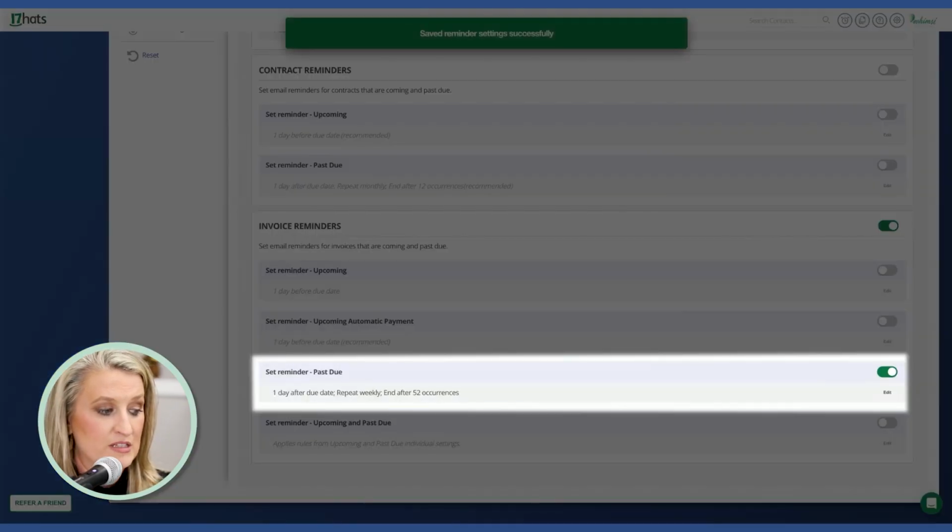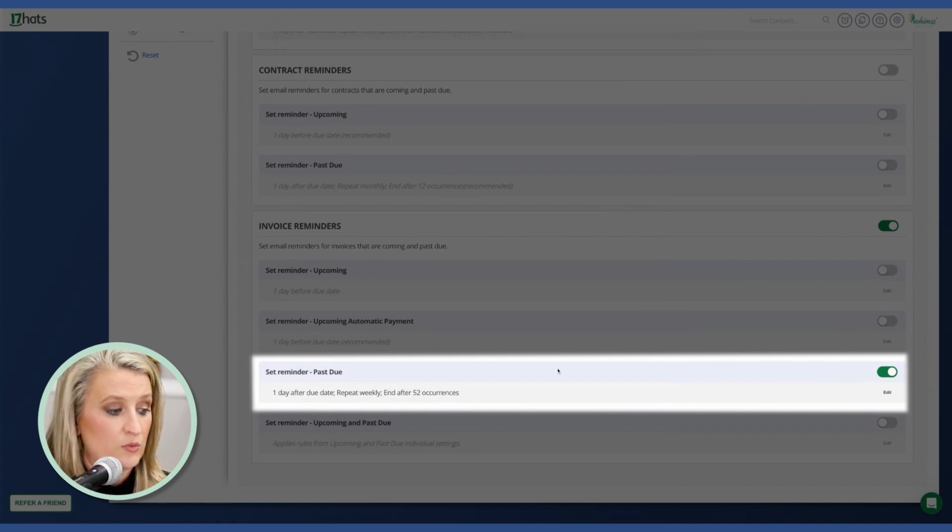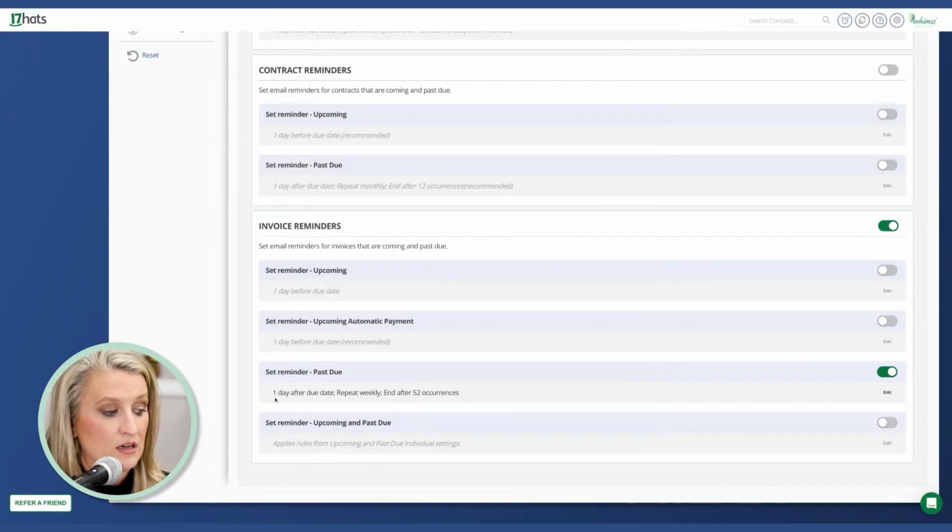You'll notice that my set reminder past due is turned on due to the green little toggle on the right-hand side. And you can see the rules are also underneath it. 1 day after due date, repeat weekly, and after 52 occurrences. So when a client pays the invoice and it is no longer past due, they will no longer receive this email. It is just one way 17 Hats helps you automate your business, keeps you out of your inbox, and keeps you focused on the things you need to be focusing on.